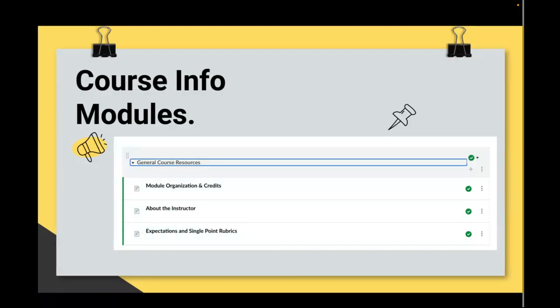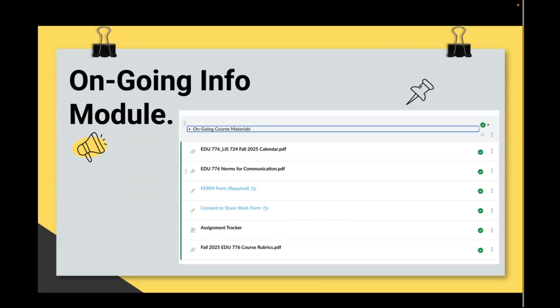A single point rubric is basically: you've got this criteria in your work, or you don't. There's no halfway. You either get full credit for it or you get no credit for it. On the final projects, I do a traditional rubric, but for the most part, everything else is a single point rubric. Then I have a second module, and this module is ongoing information.